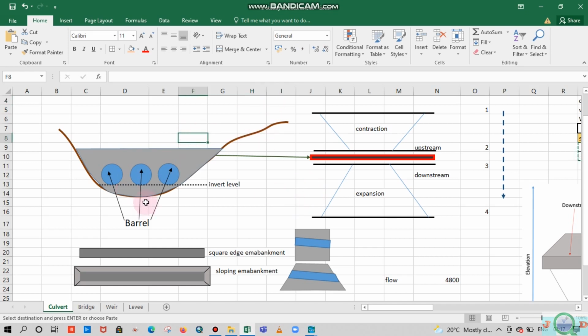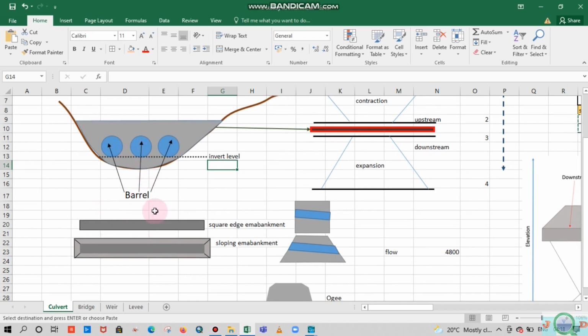Here you can see this culvert section, and you can see the circular rings. These are the culvert barrels, and the lowest point of the culvert barrel, where the elevations are referred to, is the invert level. So this is the lowest point of the barrel, and the levels taken at these points are the invert levels of the culvert barrels. And this one is the top view of the culvert. If it is a square edge embankment, it looks like this, and if it is sloping, you can see this. This one is the side view of the square edge culvert, and this one is the sloping embankment.